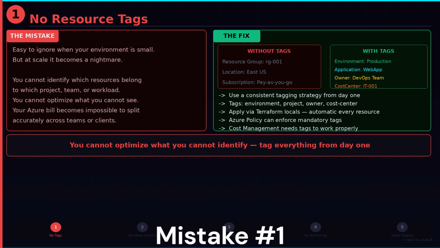You cannot identify which resources belong to which project or team. You cannot split your Azure bill accurately across clients. You cannot optimize what you cannot see. The fix is a consistent tagging strategy from day 1. Minimum 4 tags: environment, project, owner, cost center. If you are using Terraform, define these as locals and apply them to every resource automatically. Use Azure policy to make them mandatory so nothing gets deployed without them.